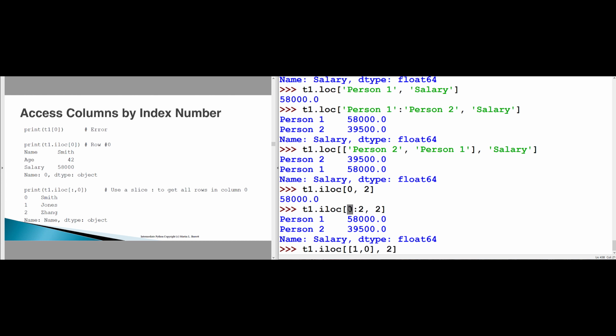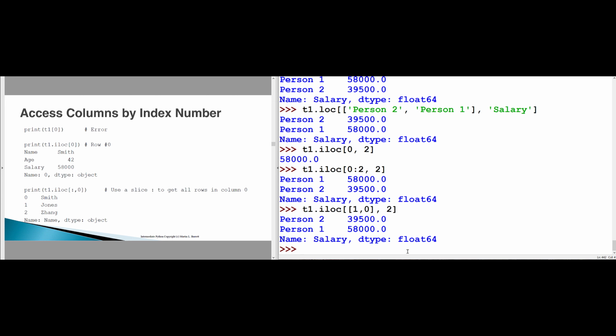Okay, so this gave me from row 0 up to but not including row 2, so that was person 1 and person 2, and the salary column. Here I'm going to get person 2 followed by person 1 and the salary column. All right. Individual subscripts, slices of subscripts, fancy indexes of subscripts. We've done that for the rows. Now we can do the same thing for the columns.